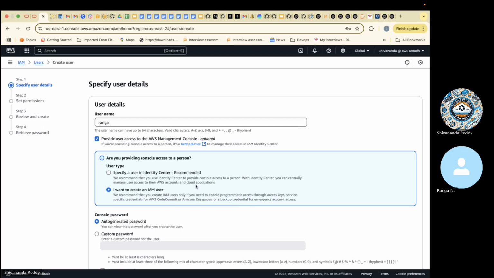Any question here? When you're creating a user, why is it asking us to provide access to the AWS Management Console? Because without the Management Console, how can the user log in? What is the point of creating a user? They will not be able to log in, right? We can log in with the CLI, right? Command line interface. Okay, that is the reason.